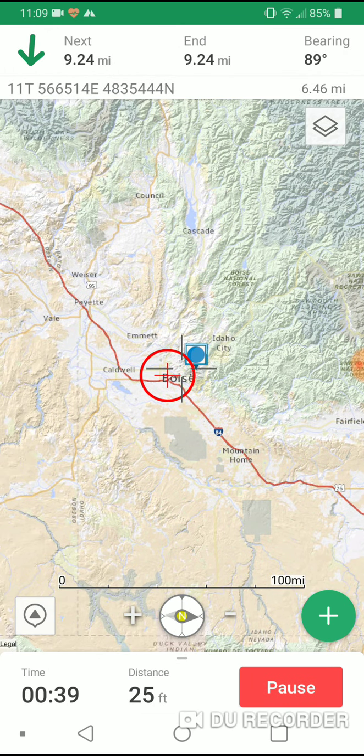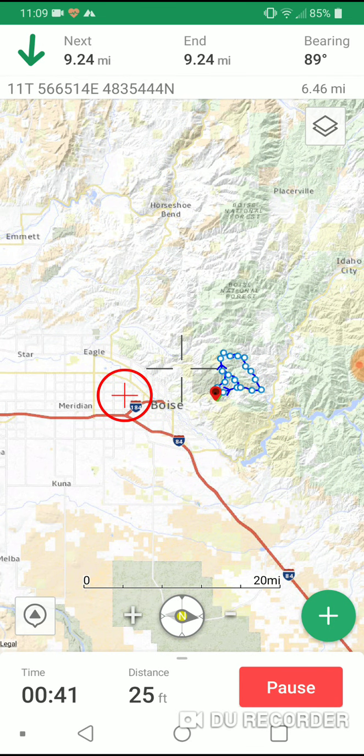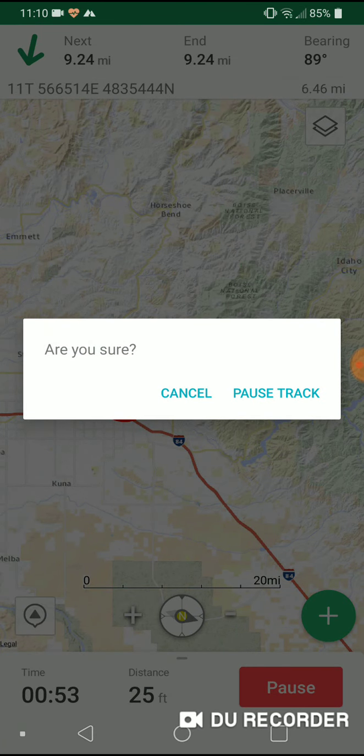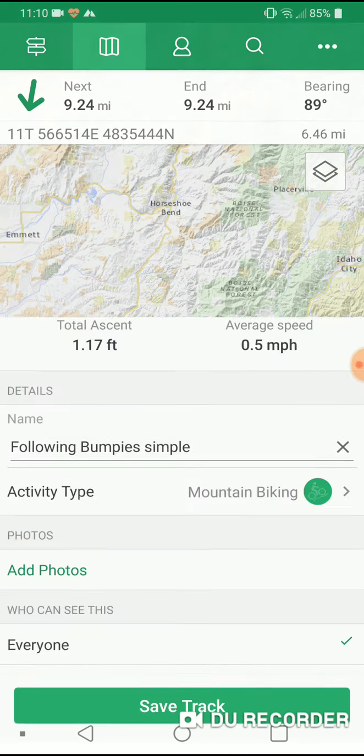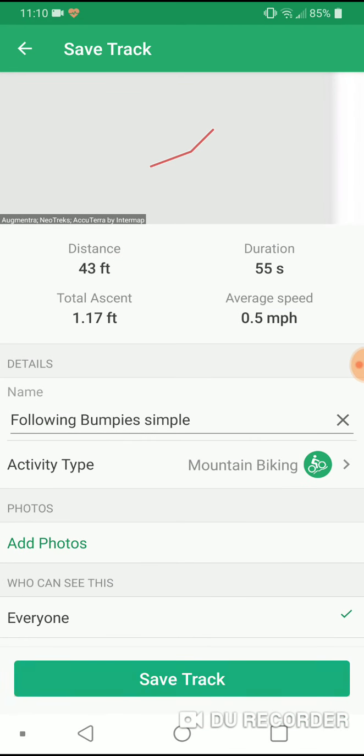If you ever go off the route when you're recording, that's fine. It doesn't matter. It'll just tell you that you're off the route and that you're this far away from it. So you don't have to use the follow the route feature. You can just hit record and still follow that route manually.